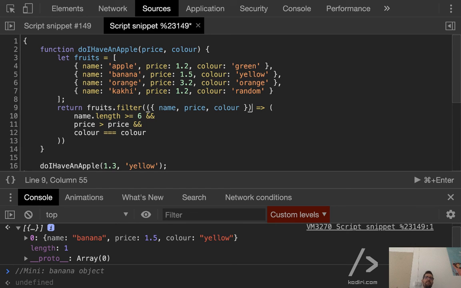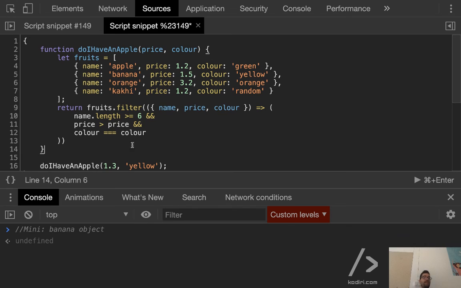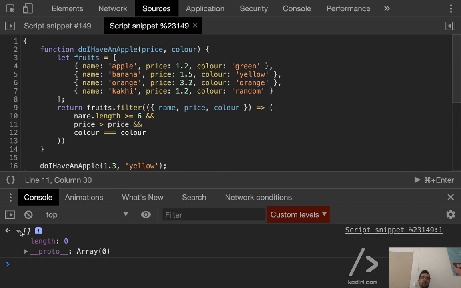Will it work? Okay, let's try that. Let's see what happened, guys. No. No results. It doesn't work. That's a classic job interview question. They present you this algorithm. Hey, we are trying to solve this problem, but we don't know why it doesn't work, because that should clearly return the banana. Do you want to put curly braces around name, price, and color?